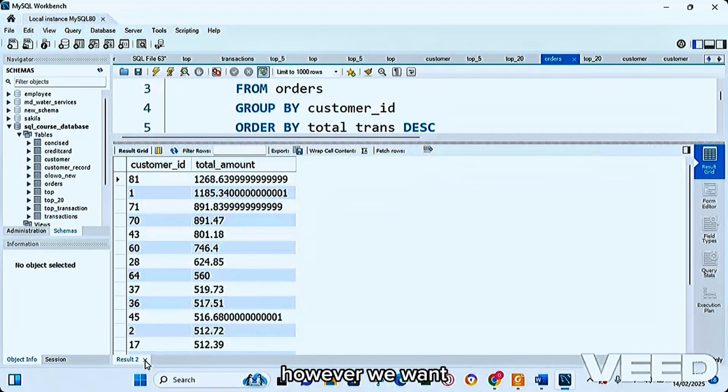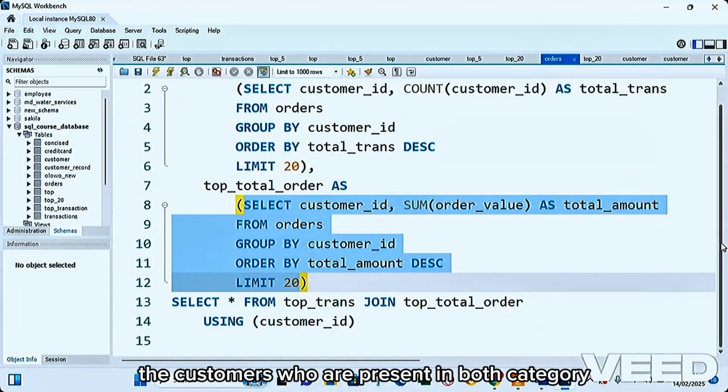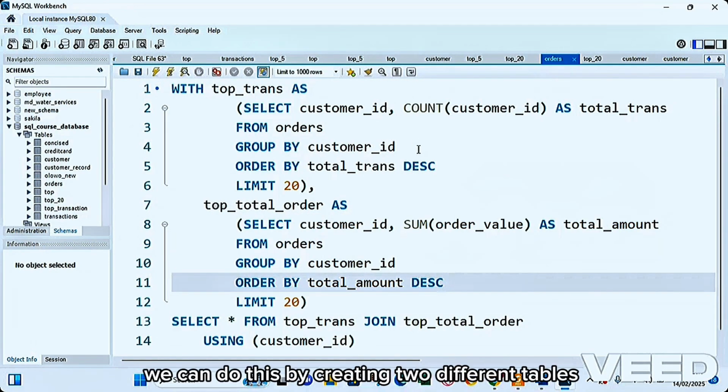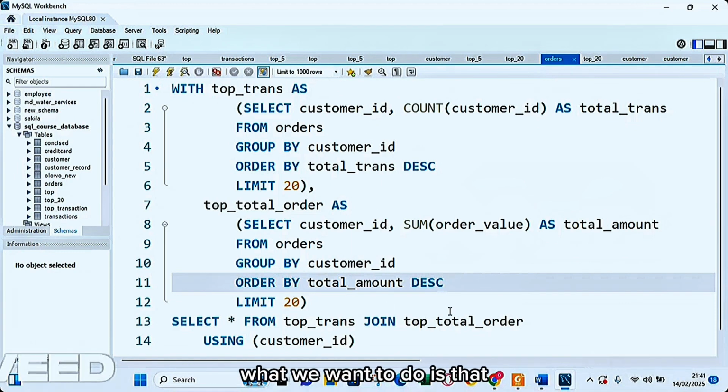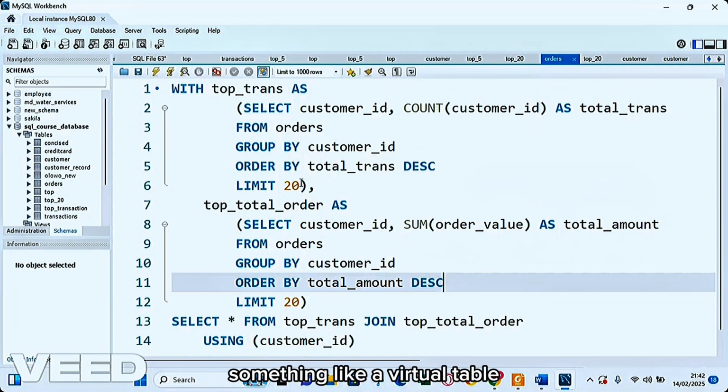However, we want a particular query that will return the customers who are present in both categories. We want customers who are in the top transactions and also in the top total order. We can do this by creating 2 different tables and joining them. But we don't want to waste resources. What we want to do is use a common table expression to create something like a virtual table, and we run it.